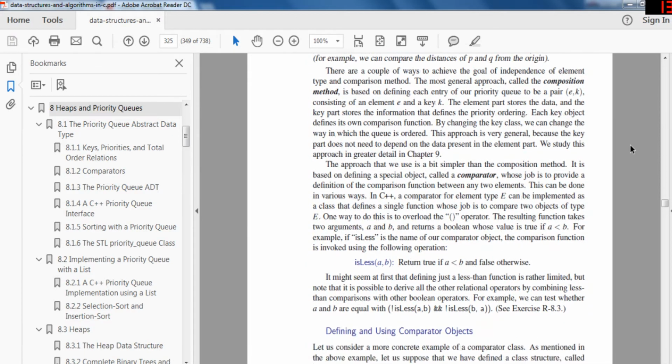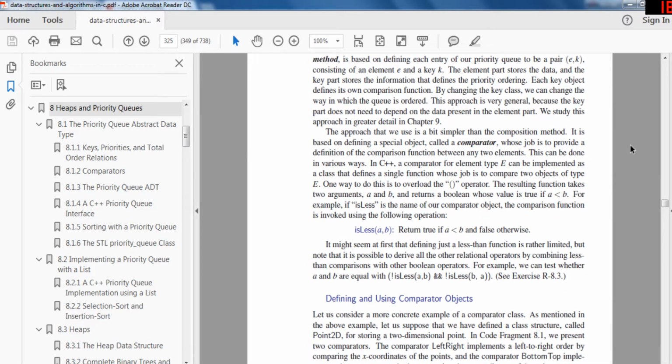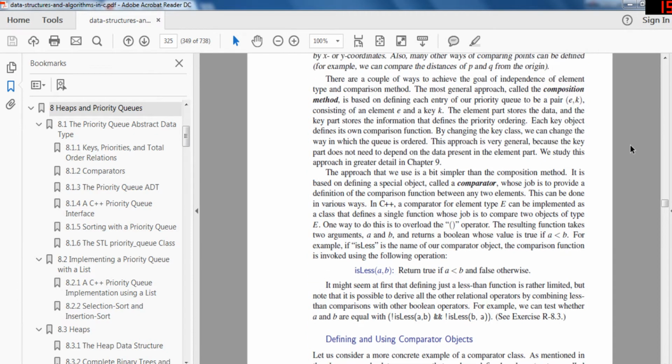The most general is called the composition method. It is based on defining each entry for our priority queue to be a pair, an element E and a key. The element stores the data and the key stores the information for the priority ordering. Each object has its own comparing function. This is very simple.